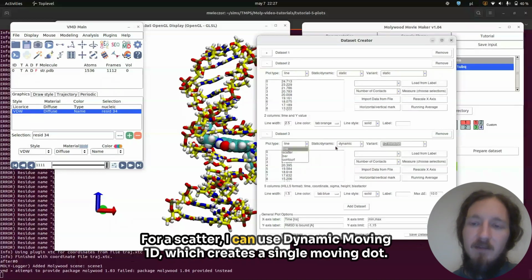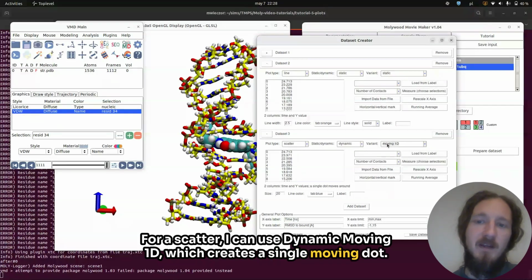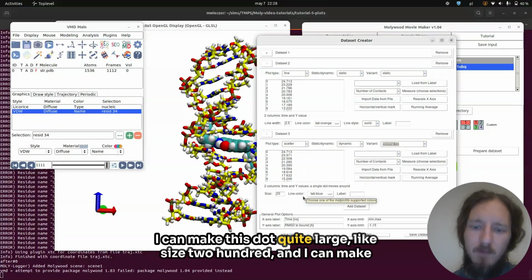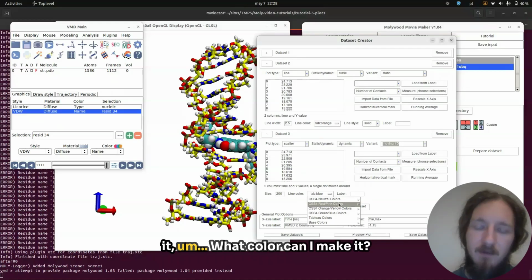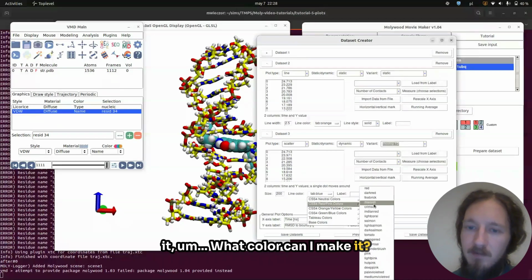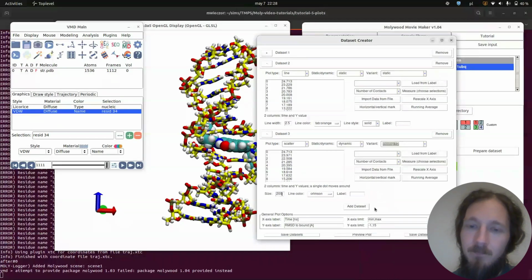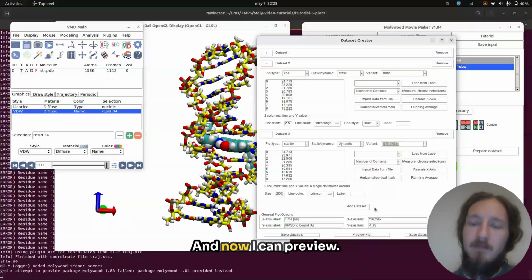For scatter, I can use dynamic moving 1D, which creates a single moving dot. I can make this dot quite large, like size 200, and I can make it, what color can I make it? I don't know. Let's use crimson. And now I can preview.